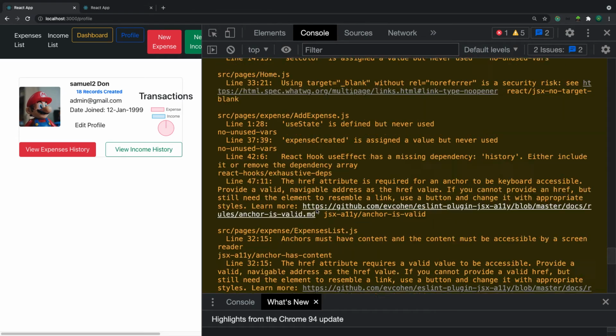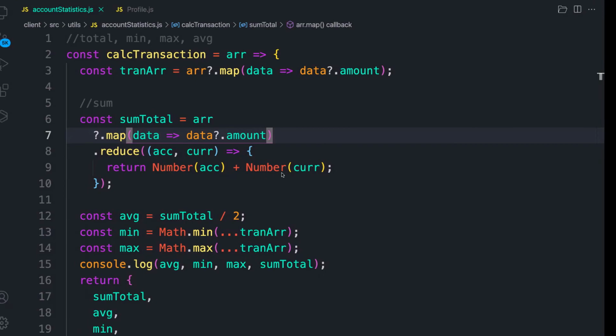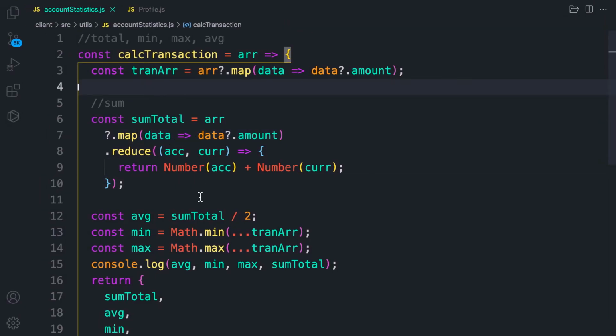So let's check it out. I think it's somewhere around here. You see that we have everything here. We have all the individual values here. Okay, cool. So now we can return.